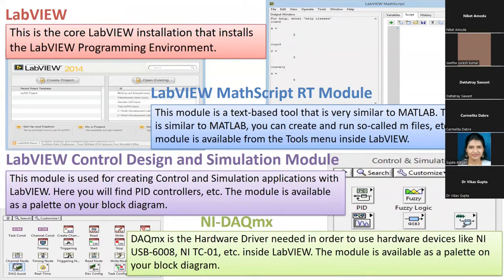We'll be focusing on the MathScript RT module because I said we'll be doing integration of MathScript with LabVIEW. This module is a tool very similar to MATLAB, and it is very beneficial to all the different domains of participants. The syntax is very much similar to MATLAB, so you can create and run .m files. This module is available from the Tools menu, which I will show you during my presentation.